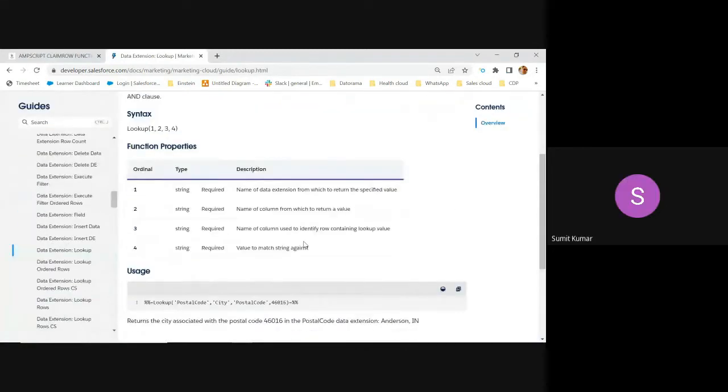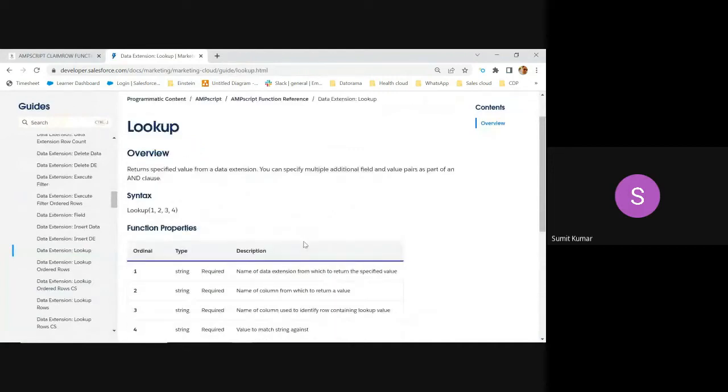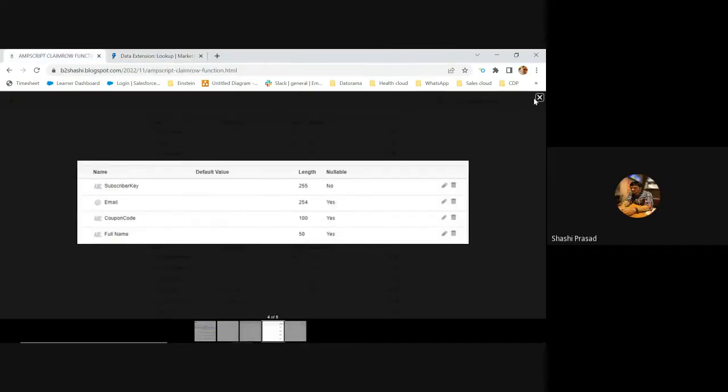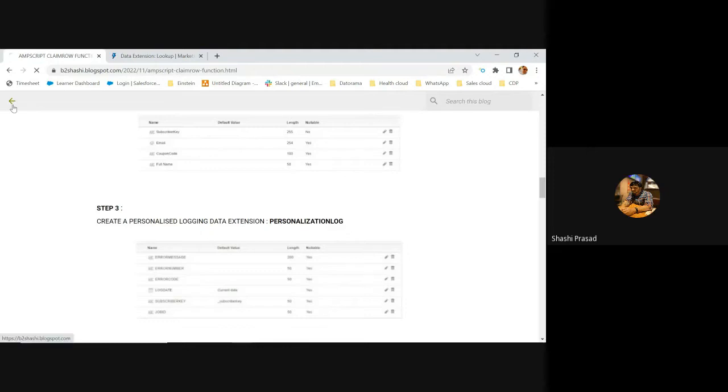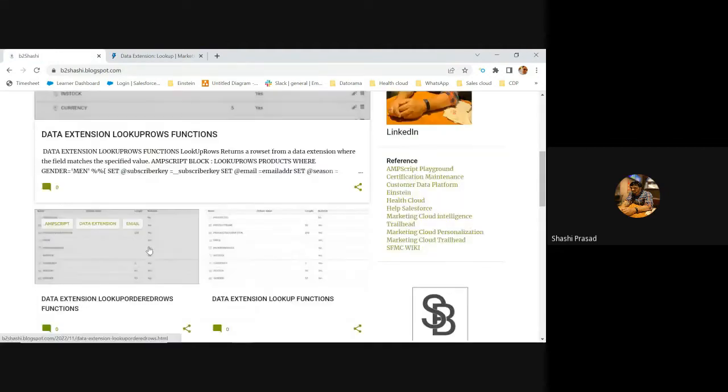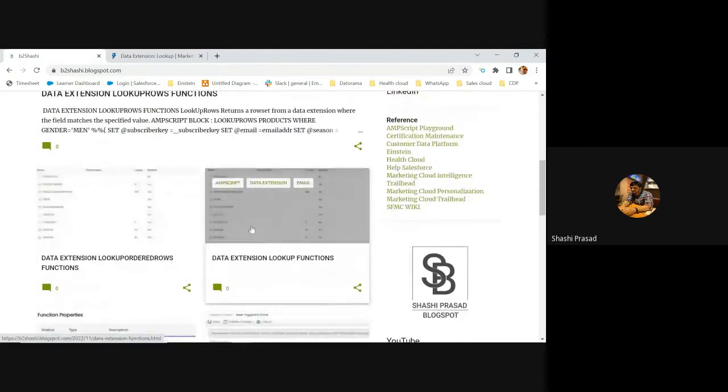Shashi, I have a question. You mentioned data extension row count. There's another function similar to this, which is row count. What are the differences between these two? Yeah, we'll come to that. This is a good question, and I'll explain that as well. But let's go slow, so that everybody understands what I'm saying.